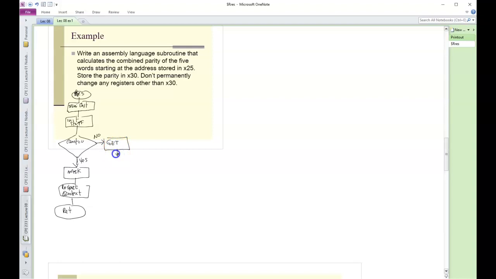Once I get that data, I am going to call my parity subroutine. There's my special box for a subroutine. And after that point, I'm going to do some loop admin, which is essentially just the pointer, and then I'm going to adjust the loop count, and then feed it back into there. Okay, looks good on this.